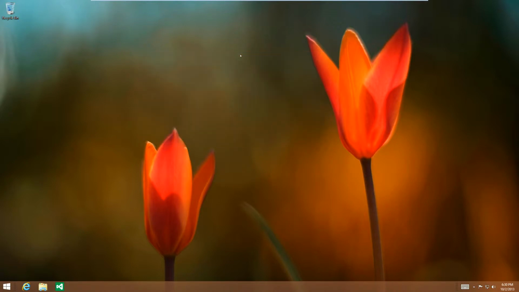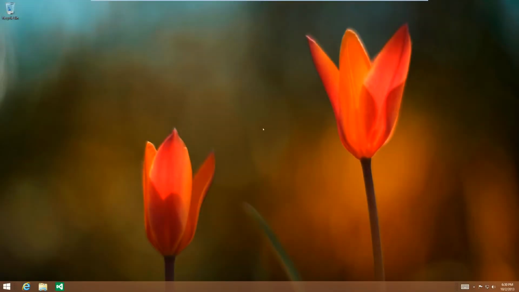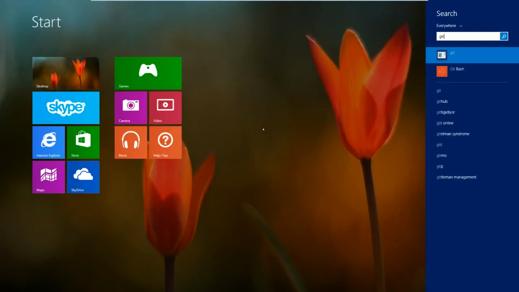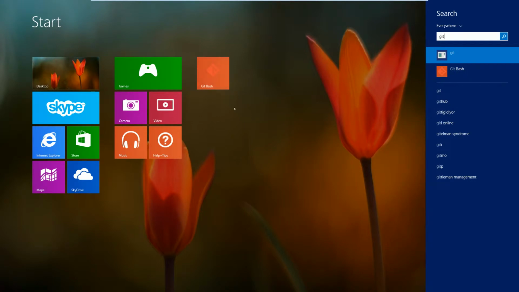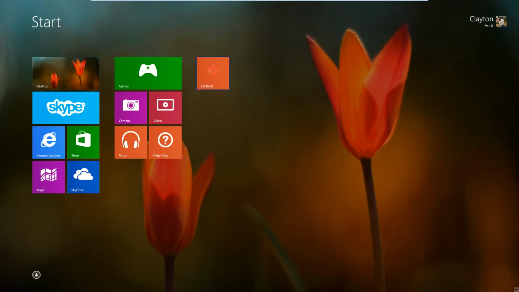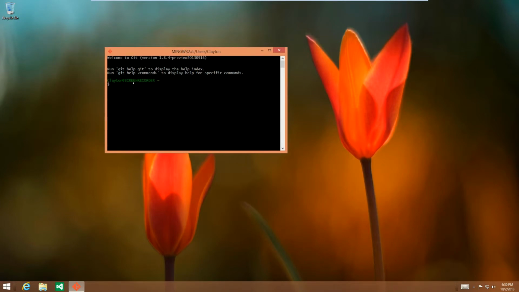So, if I were to... Nothing is showing up there. Okay. So, let's search for Git. And you can see there is a Git Bash, which we can pin to start, and then we have access to it. Alright, so if we open that, and you don't have to do it this way, but if we open that, then we get kind of like a Git shell that we can work with.